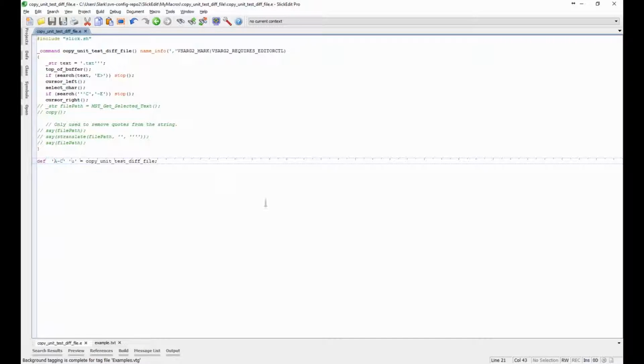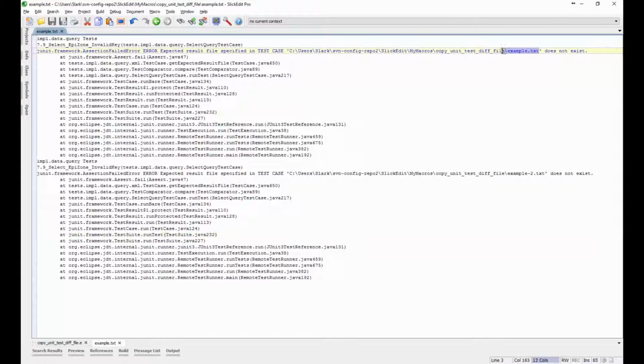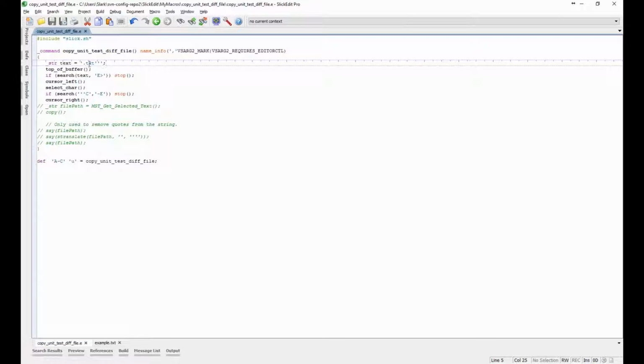So in this video I want to illustrate a macro that will find a path to a text file from some error messages. Sometimes it can be annoying to go in and select the path that is being given by an error, and you already know what the error means, but you're interested in copying the path from that error. So I came up with this macro that does just that.